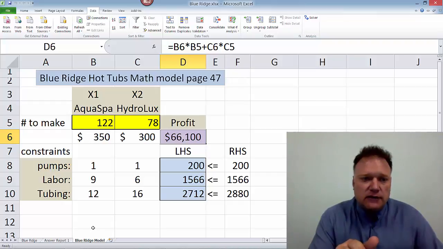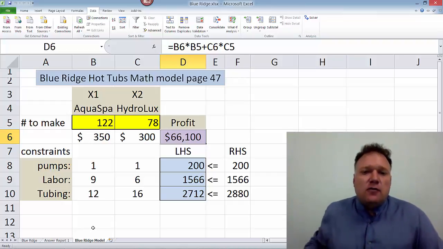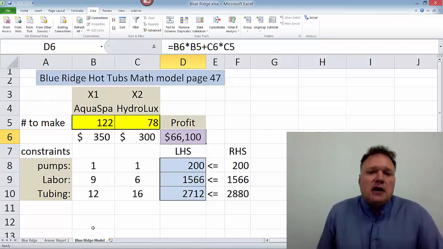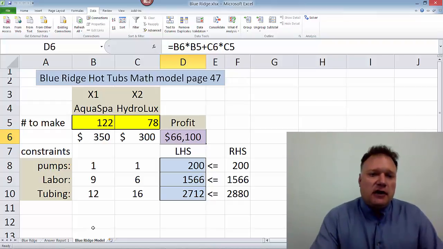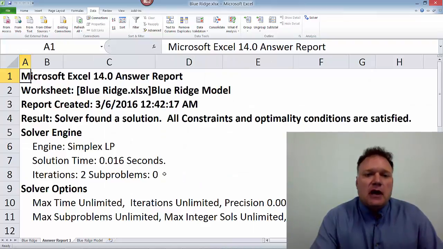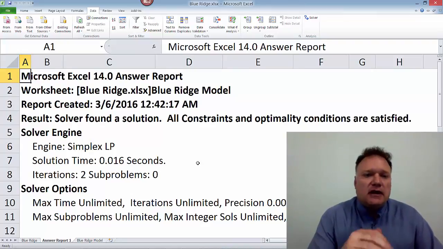And you can see the solution. Let's look at that. 66,100 is the profit for my optimal solution. It's a max problem, and Solver wants me to make 122 Aqua Spa and 78 Hydrolux for that optimal solution. So here's the answer report. I'm going to click on it.